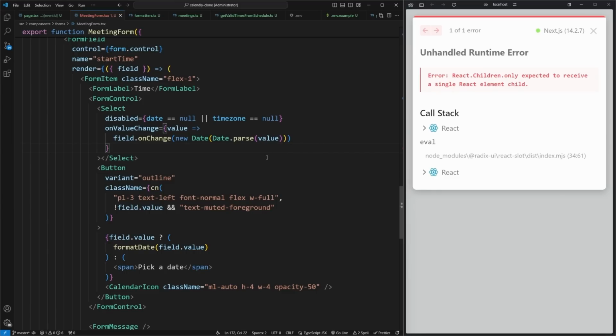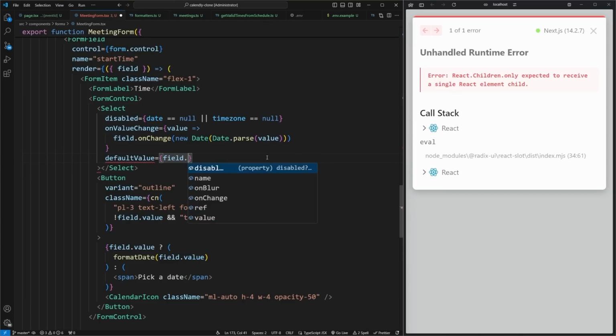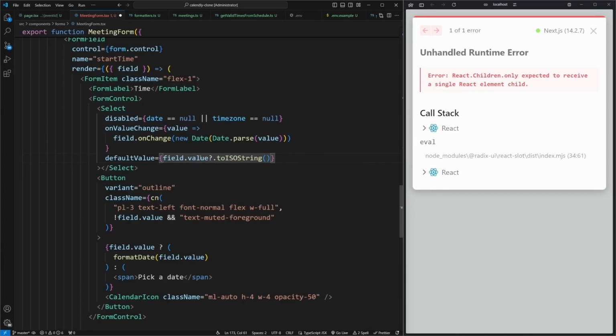Now the way that we're setting our value is we're just going to be taking our default value here, and we're going to be setting it equal to field.value, and we're going to be converting that to an ISO string. So we're just converting to an ISO string and converting from an ISO string every time we change our value and set our value. So each of our select values are going to have a string-based value, but when we store that inside of our form object, it's going to be converted to a date.